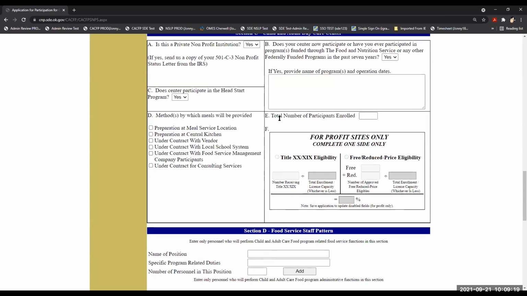Okay, so methods by which your meals are provided. Every site really should only have one of these first five selections. This is how you are making your meals. Are you making it there on site? Do you prepare at a central kitchen and then bring them to the site? Most of you are just going to be this one, unless you're multi-site, where you might have a central kitchen. If you're under contract with any other outside entity, a vendor, a local school system that provides your meals, or a food service management company, you have to have the correct contract in place. So you really should have only one of these five selected. Like I said, the vast majority are going to be this one. You cook your meals there, right?